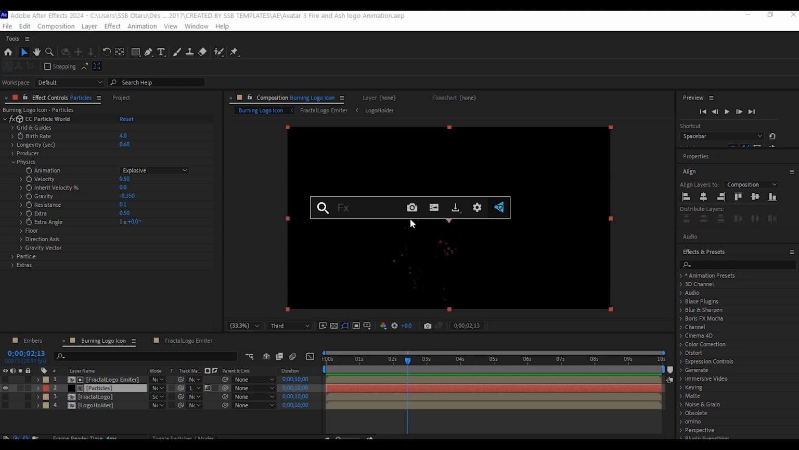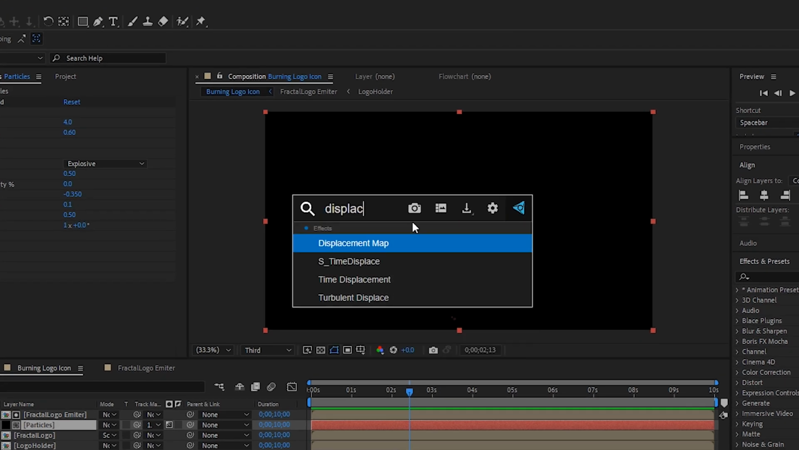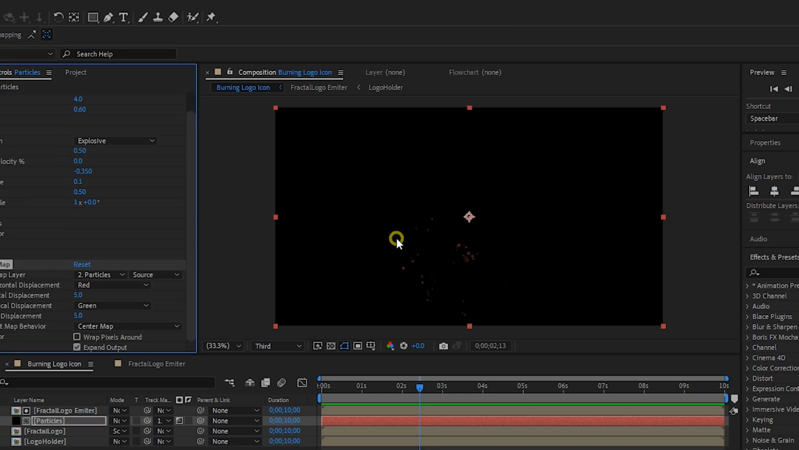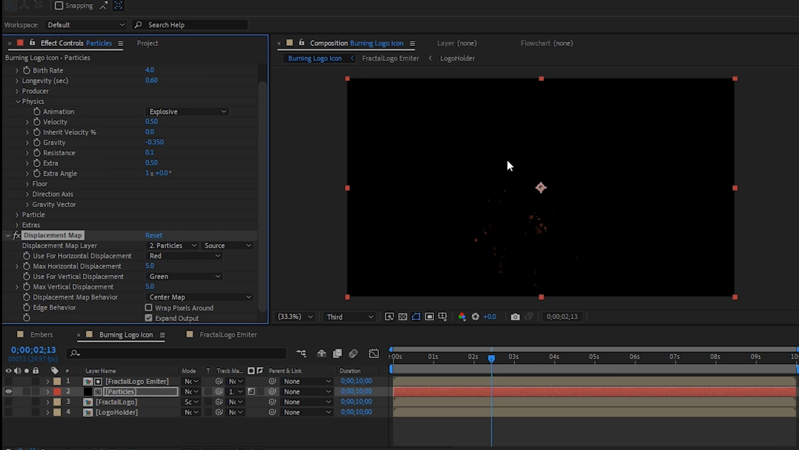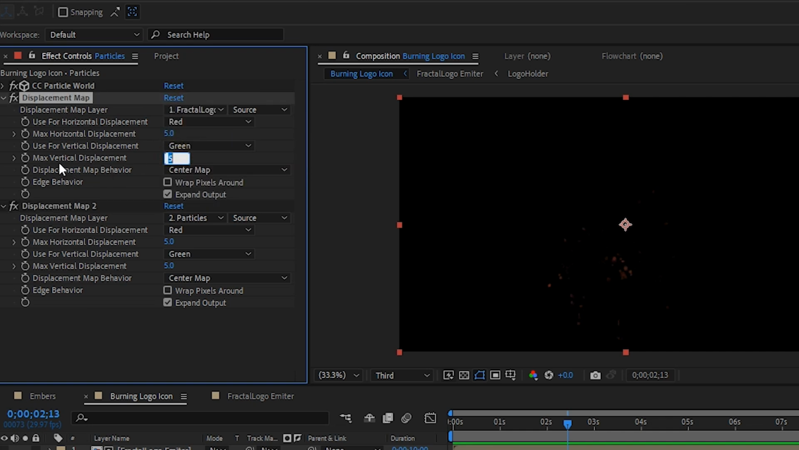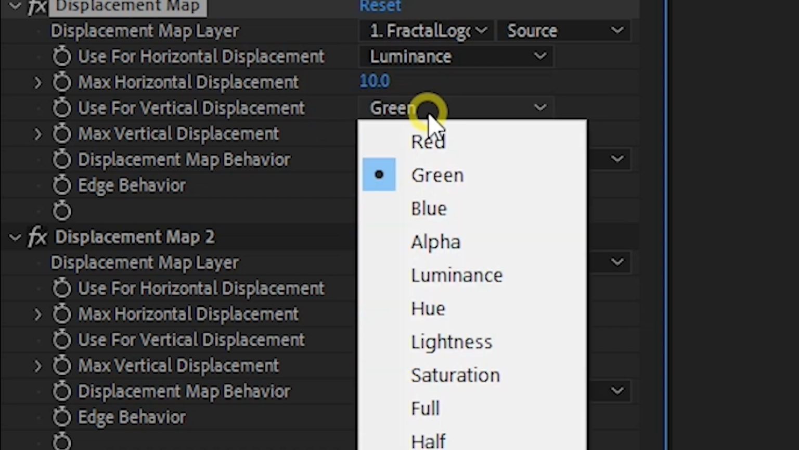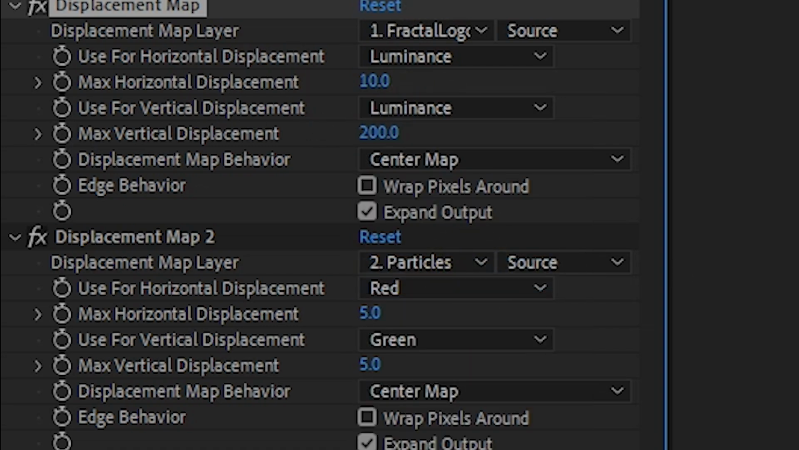Beautiful. Now let's shape the flame further. To stretch the particles into fiery tongues, we need to add a Displacement Map to the particle layer. Map layer to Fractal Noise or the Fractal Logo Emitter. Set horizontal displacement to 10 and vertical displacement to 200. Set use for horizontal displacement to luminance and use for vertical displacement also luminance.